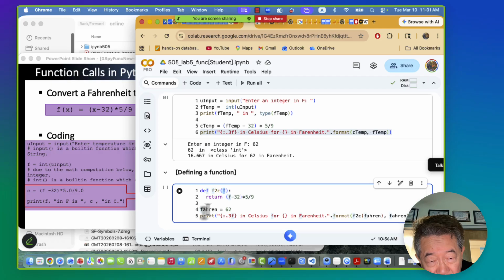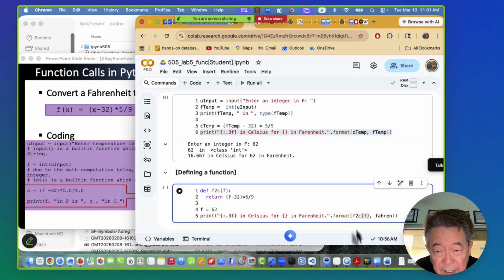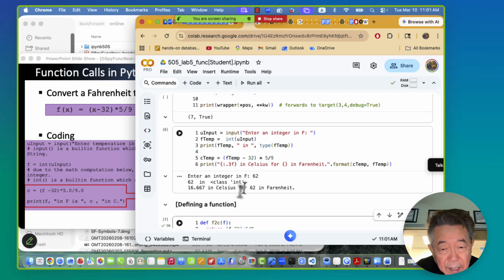So I know this Fahrenheit 62. So I use that number, right? You can name it anything that you want. If you say F instead of Fahrenheit, that's fine, so that you send this F to there, right? And then you can say, this is my Fahrenheit number. So if you run this, then you can say 16.6. This is exactly the way that I made it here, right?